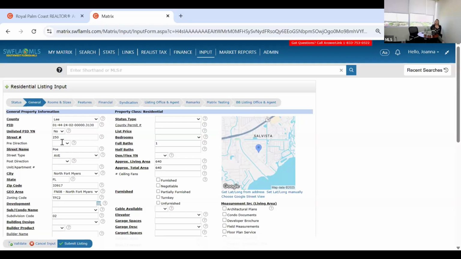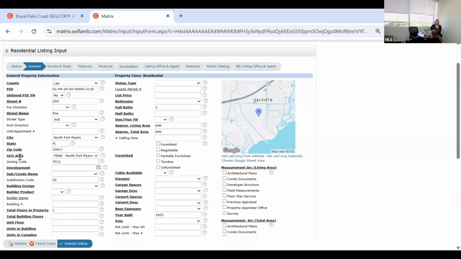So going down through here, these are all address fields here. The address is dissected and broken out into different pieces. It's not just a street line, the street name, the pre-direction, post-direction, those are all broken out into different fields for better accuracy when it goes through that feed out to the other websites. City, state, zip code, geo area are pretty self-explanatory.